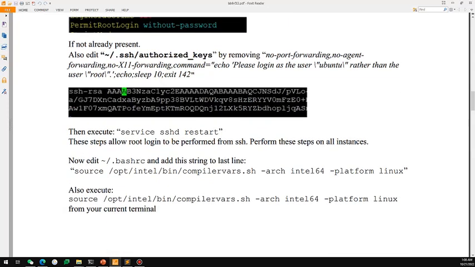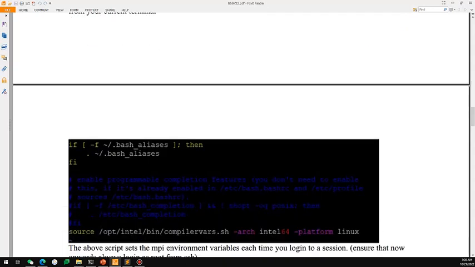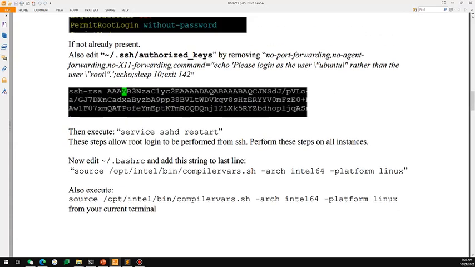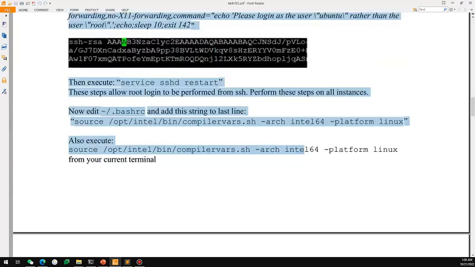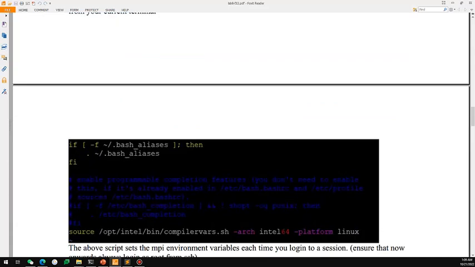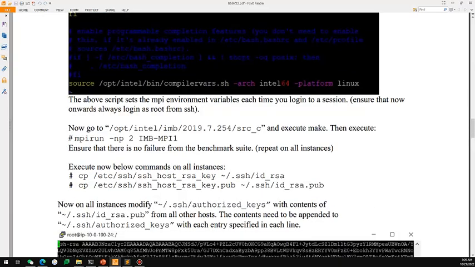Then we do this SSH modification so that we can enable our code to run on several nodes. But we can do this later. Firstly, we just tried to run our code on one of the nodes. So let me show you the detailed steps.